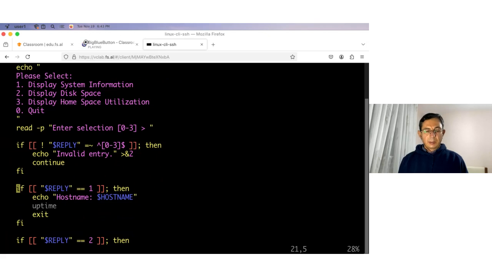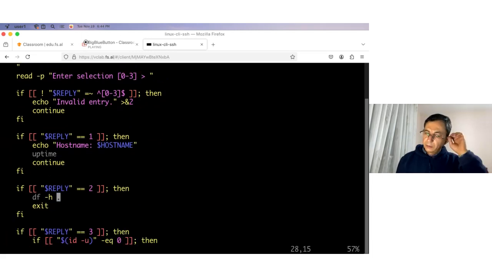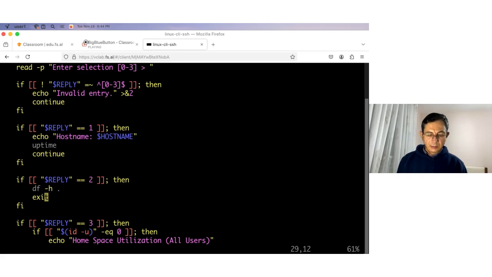If reply is equal to 1, then echo hostname is this one. The command uptime will show the information that is the system uptime, and then again continue. We'll stop executing the rest of the script, and we'll start at the top. At the top of the while command. And again, the same logic applies here.